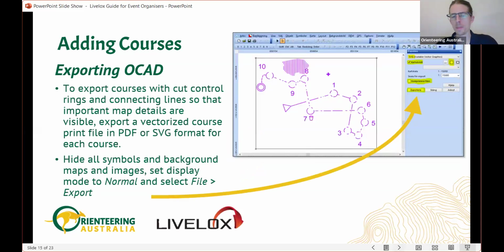There's another option though, because the issue with that is it takes the whole circle, takes all the lines, but it doesn't take all those little cuts that you have made. Neither does it take the position where you wanted to have those control numbers. If you've got a newer version of OCAD, fantastic, it does that. But older versions, you need to do the export a different way.